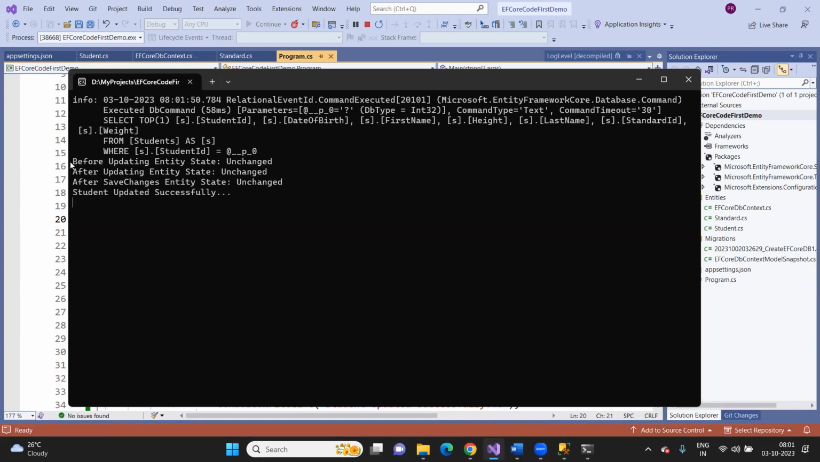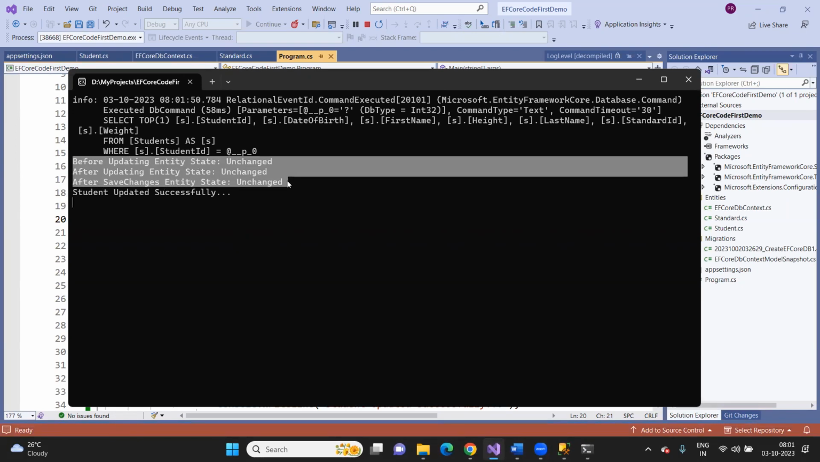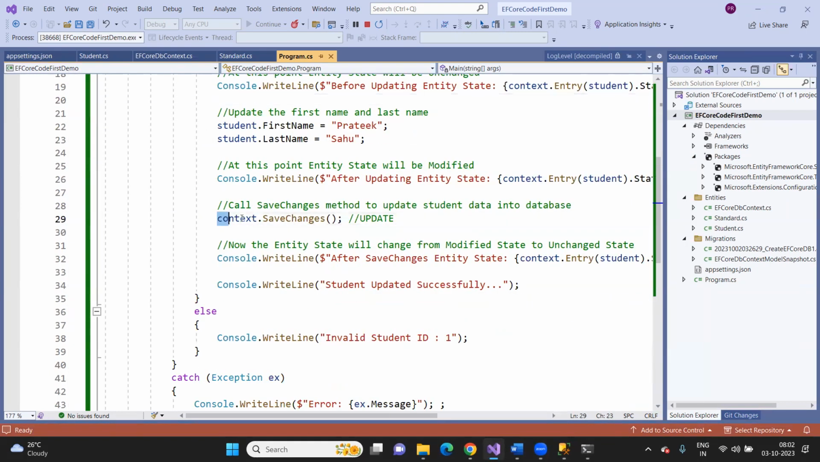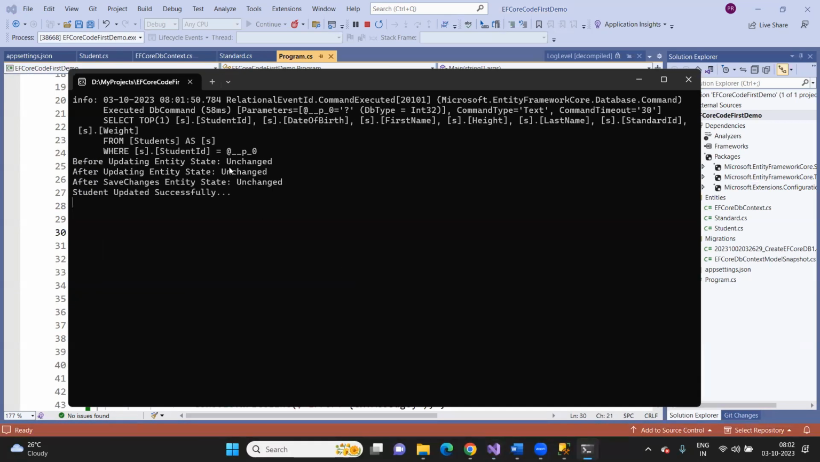Right? So you can say before update and after save changes. Whenever the data is in an unchanged state, and you call the save changes method, do you think anything is going to happen? If there are no changes, then why should it update the data in the database? In that case, it simply ignores the save changes method, and that is what you can see here.